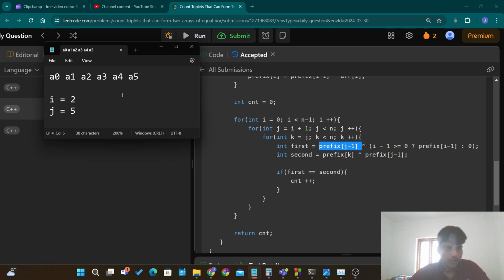So to compute the XOR of all the values from I equal to 2 till j equal to 5, not including j, we have to find the XOR of all the values from I equal to 2 till j minus 1, which is equal to 4. So we have to find the XOR of all the values from 2 to 4. But to find 2 to 4, we can either use a for loop, but that would be computationally expensive again. Or we can use this particular prefix array.